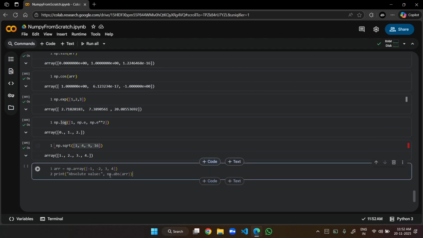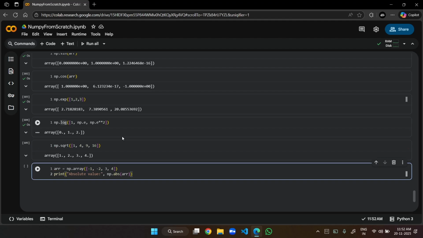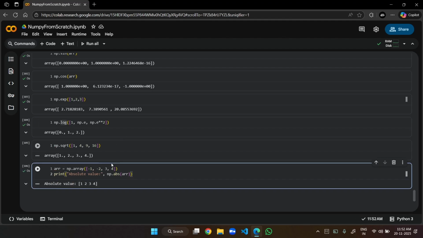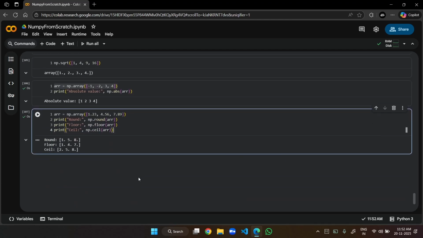If you have an array consisting of both positive and negative values, and you are looking to get the absolute value of them, you can just do np.abs and you'll get the absolute value of the array. Every negative integer will be converted into a positive integer. Finally, with floating points, you can have several floating points in a NumPy array. You can use np.round, np.floor, and np.ceil functions to round them off to some value.